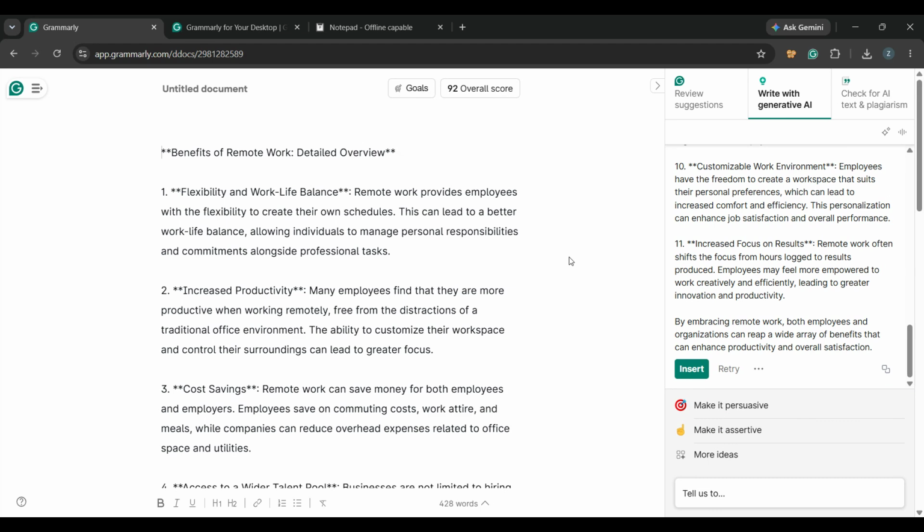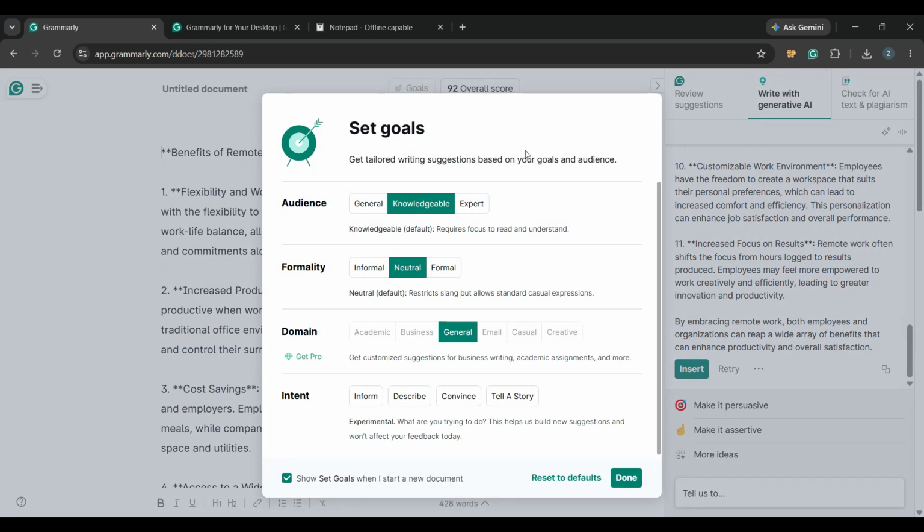Next, before you start writing full paragraphs, set your audience goals. This is one of the most important parts of using Grammarly well because it helps the tool understand who your article is for and what kind of tone you want to achieve. On the right side of the screen, click Goals. This is where you can fine-tune the article's style so Grammarly's suggestions are more relevant. Here, you'll see different settings you can adjust.